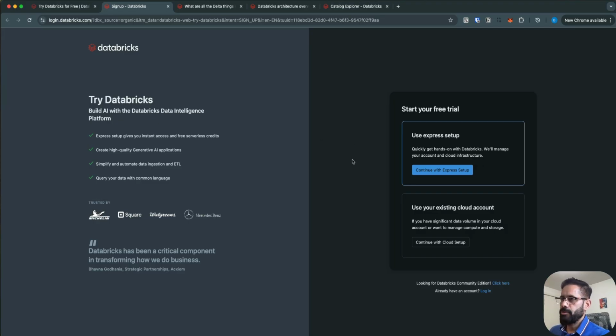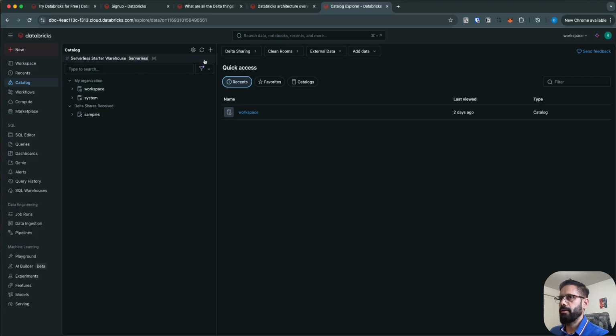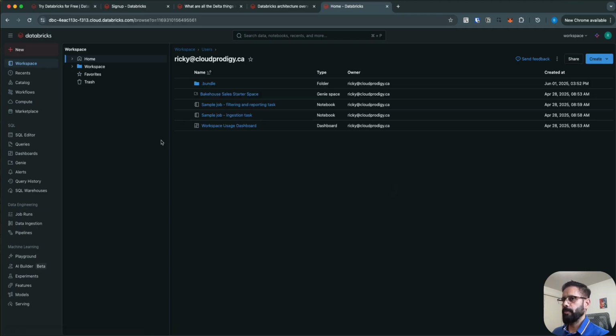So once you set up this whole thing, you can log into your workspace, and this is how it looks like. So the top is the workspace, workspace is basically the environment. Whatever you're seeing on your screen, it's the web application running in the Databricks control plane. So this is an environment. That's what's called workspace in Databricks.